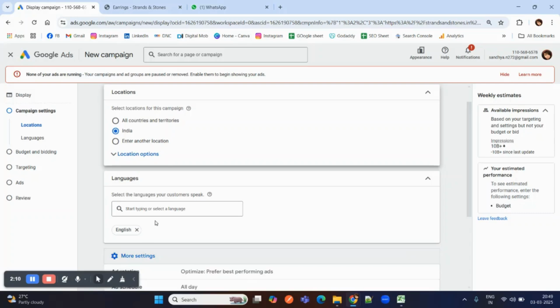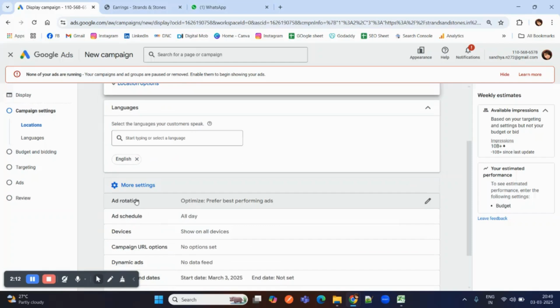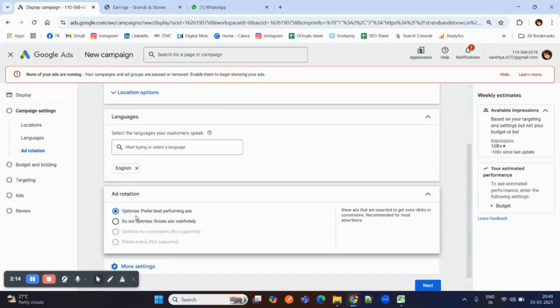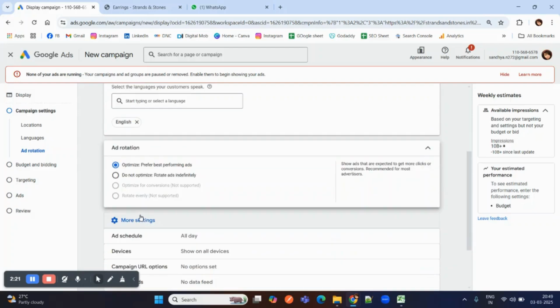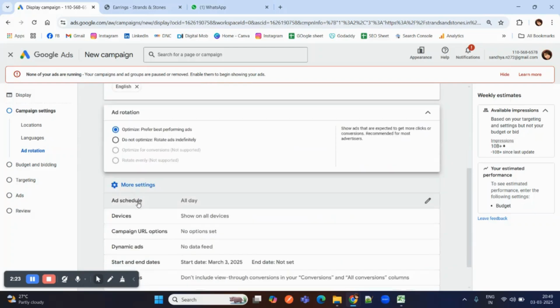Now click on more settings and click on ad rotation, and always choose optimize, prefer best performing ads. Click on more settings again, and here you can schedule your ads. But I wanted to run my ad all day, so I'm not going to touch it. If you want your ads to run at different timings on different days, then you can edit this and write it here.